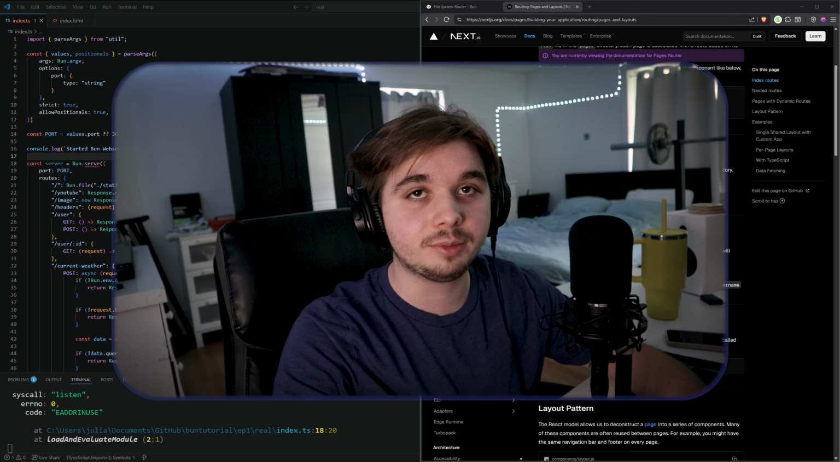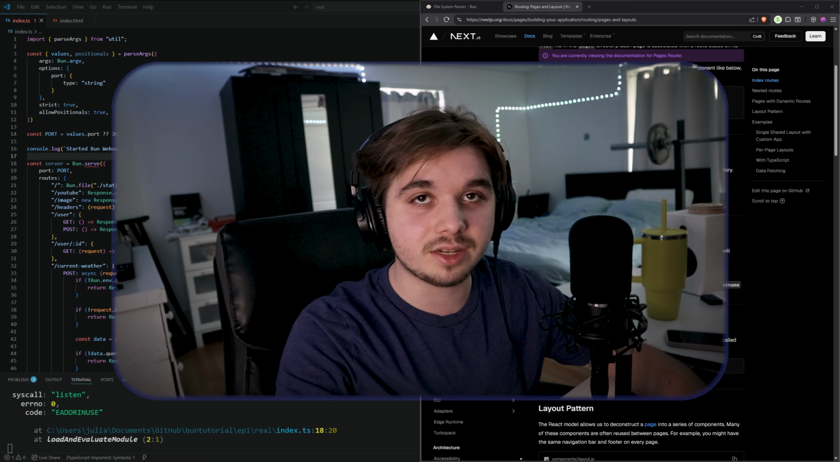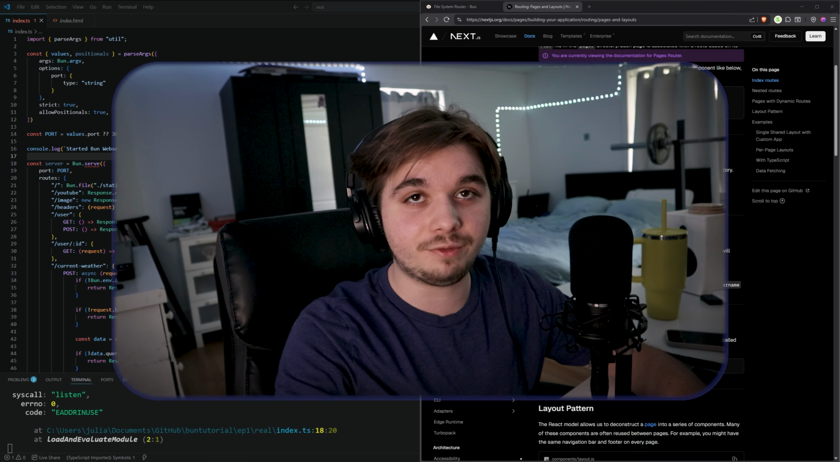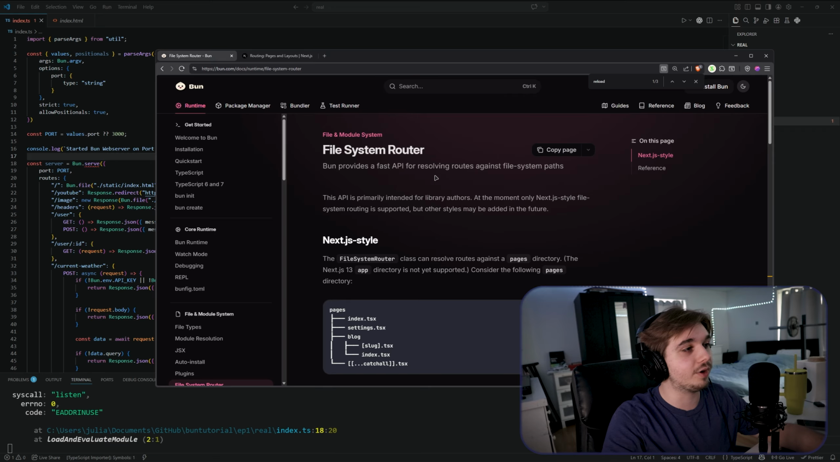In today's episode, we're going to be looking at something a little bit more obscure in the Bun ecosystem, and that is its native support for dynamic file-based routing. Let's take a look at their docs, actually, which I have open right here for their file system router.